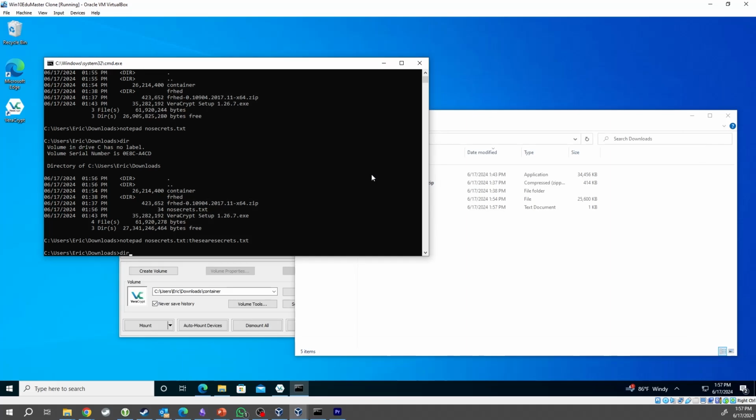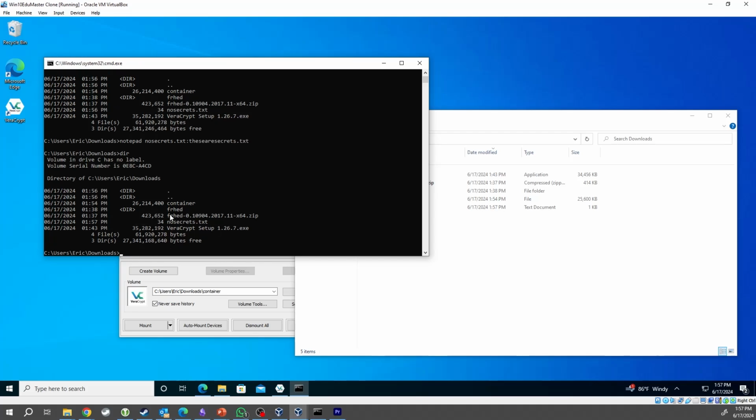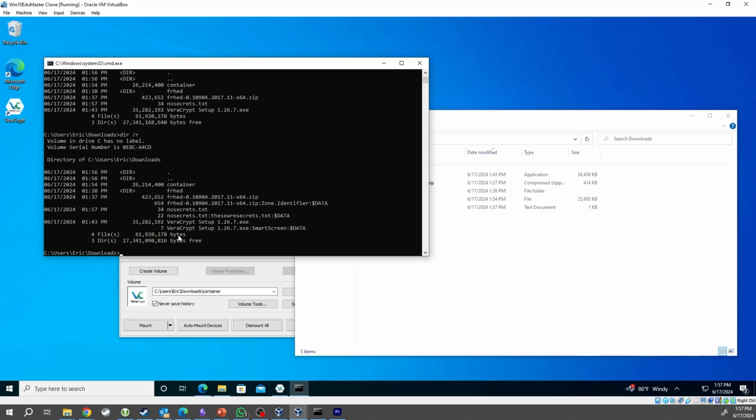Now if I list dir again, you'll notice that before, nosecrets.txt was 34 bytes in size, last edited at 1:56 p.m. If I run it again, you notice it's 34 bytes in size, last edited at 1:57 p.m., which is a minute later. But other than that, nothing changed. Now if I say dir /r, which people don't normally do, you'll see that I have a recursive listing, meaning it's showing data contained inside the data. Like my zip file actually contains data inside of it. And this nosecrets.txt contains extra data behind it.